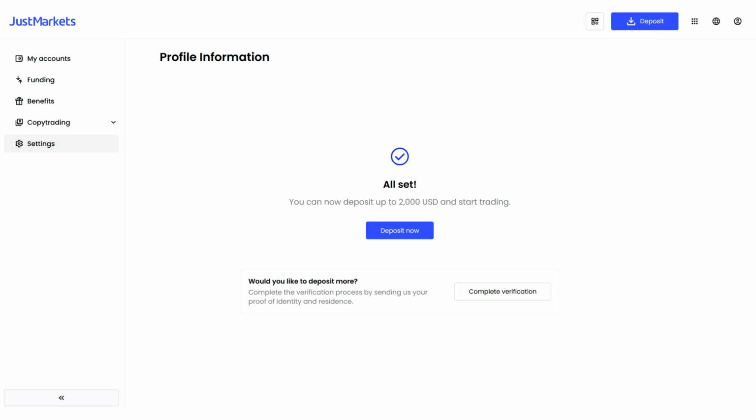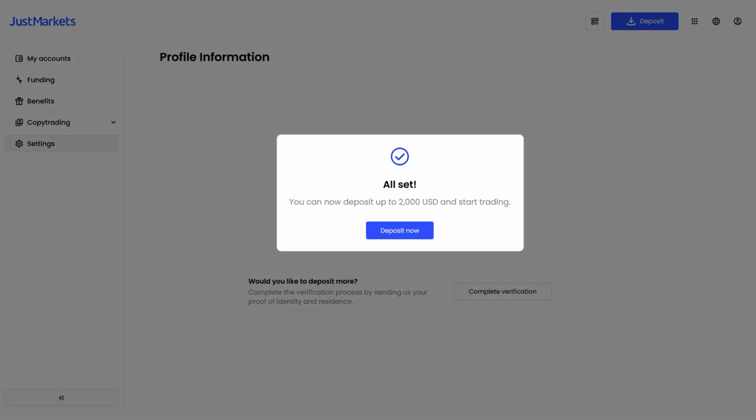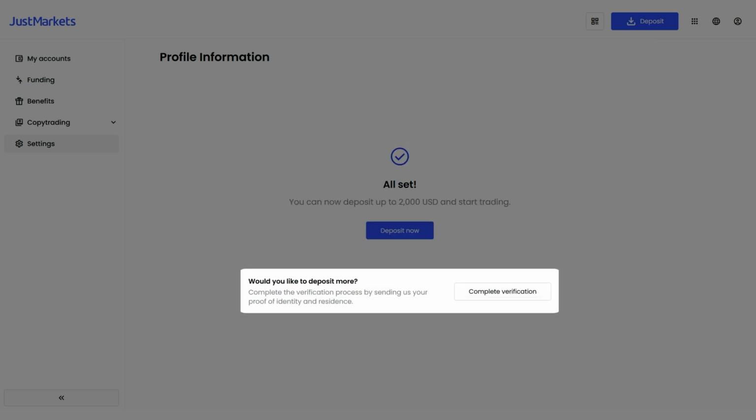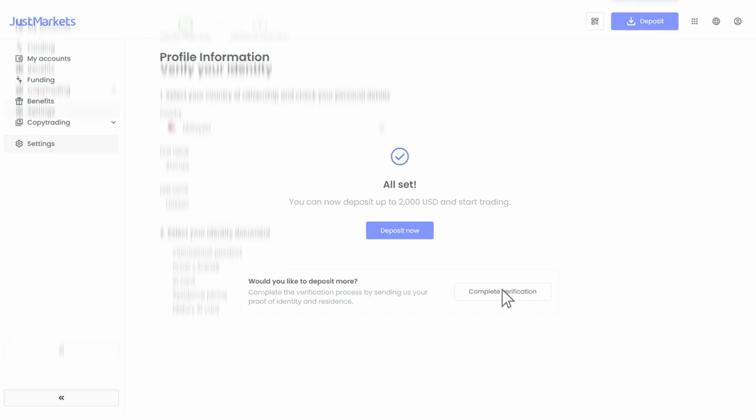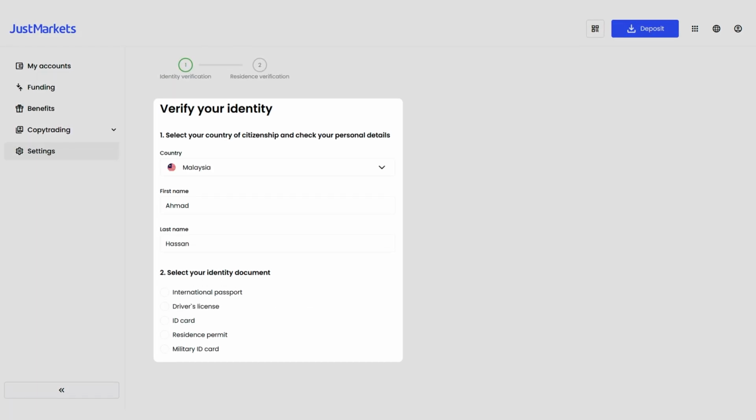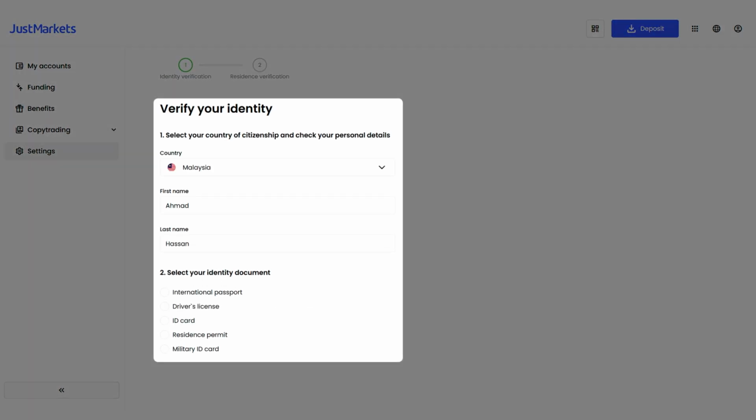That's it. You will now see the All Set screen, confirming you can deposit up to $2,000. If you want to increase your limits or to complete the whole process, click Complete Verification to proceed to the next steps. Firstly, you need to verify your identity.